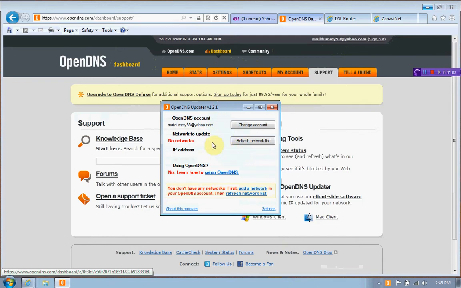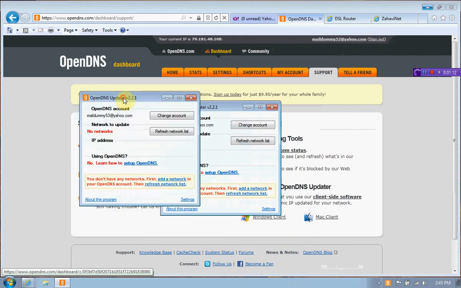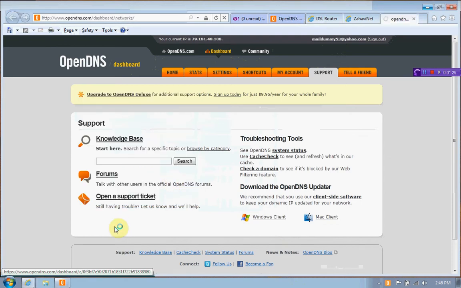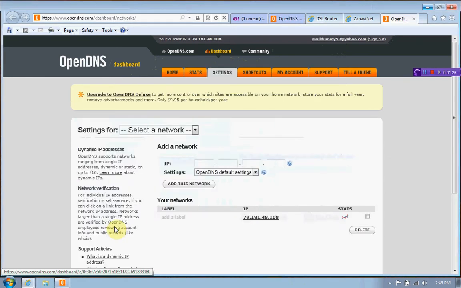So you can see that we have a few things in red because we haven't completely configured our account yet. We do have an account, but we don't have a network. We're going to go over that next. So we'll simply click on Add a Network, which will bring us to this page, the settings page, and you'll have a drop-down box here to select network.